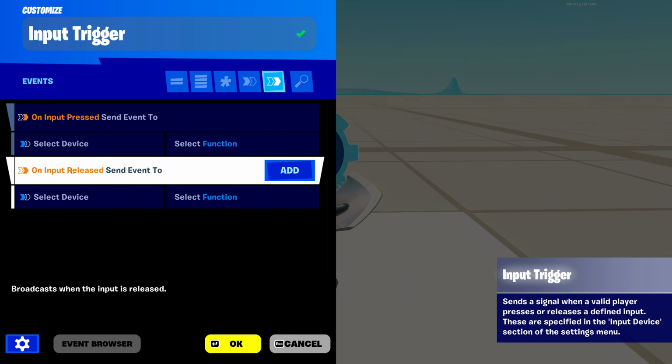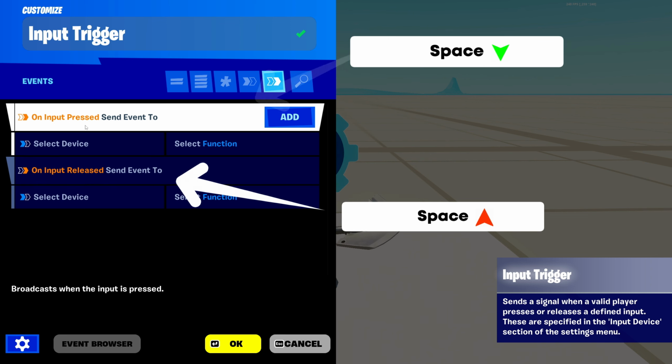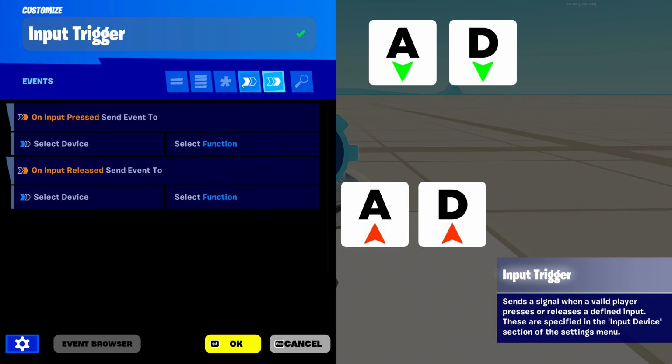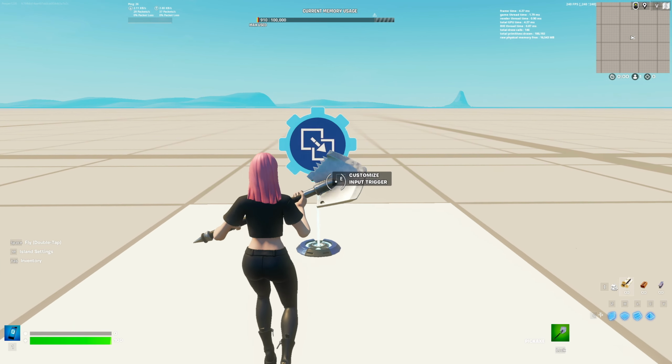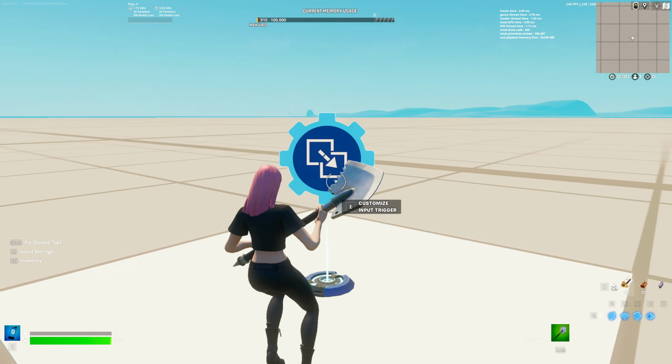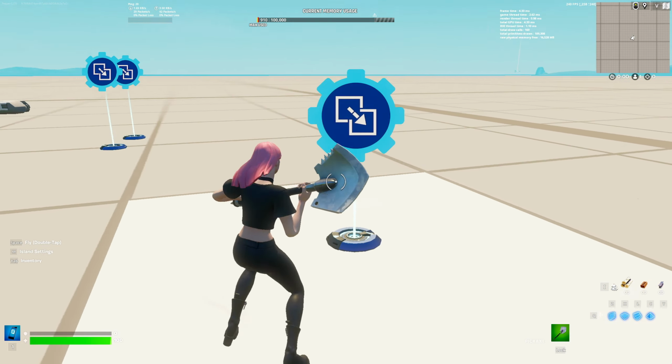So this is on your space bar being released, and this is on your space bar being pressed, or whatever input you have, like A or D or anything like that. Pretty simple, so let's go on out. It's a lot to take in, but it's a really good device. This just came out recently, I believe, with the new update.